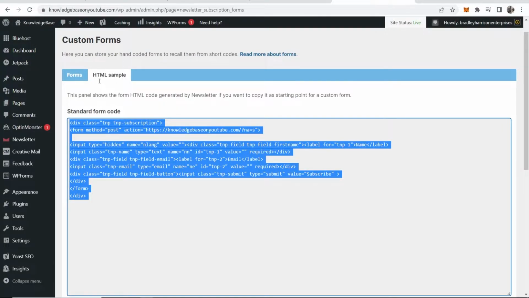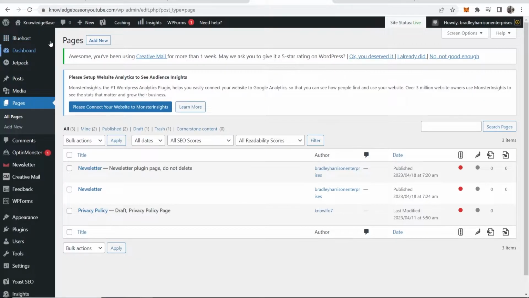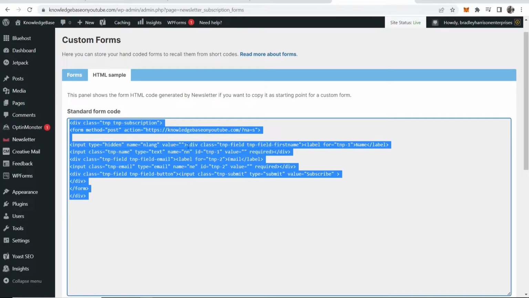So if you go to your WordPress dashboard or really anywhere, you can go to pages and then either go to all pages or add new. I already have a page which I'm going to copy the HTML code to, but you can just simply create a new page if you want to. I'm going to go ahead and edit this newsletter page, and I'm going to copy in this HTML code here. So again, we'll copy this and we'll then go over to this page.